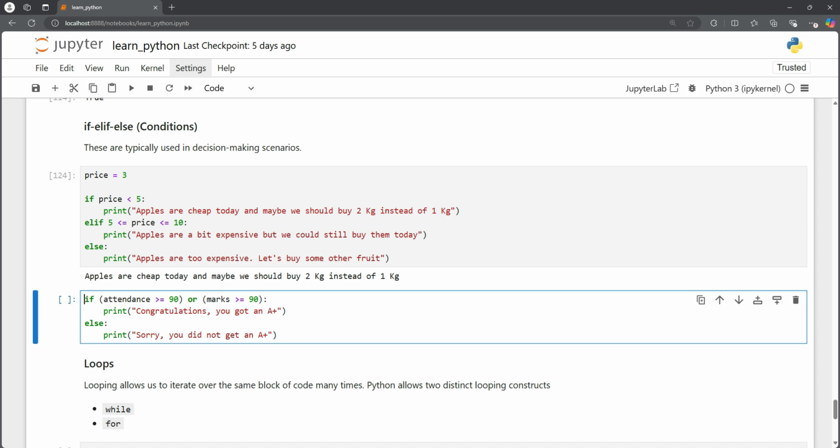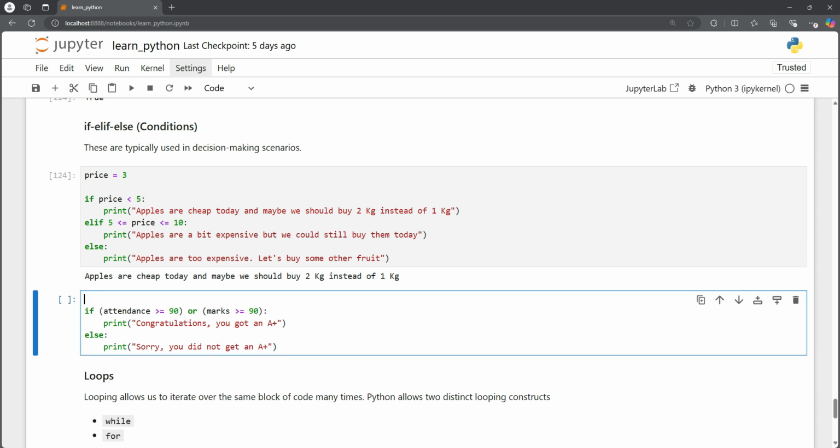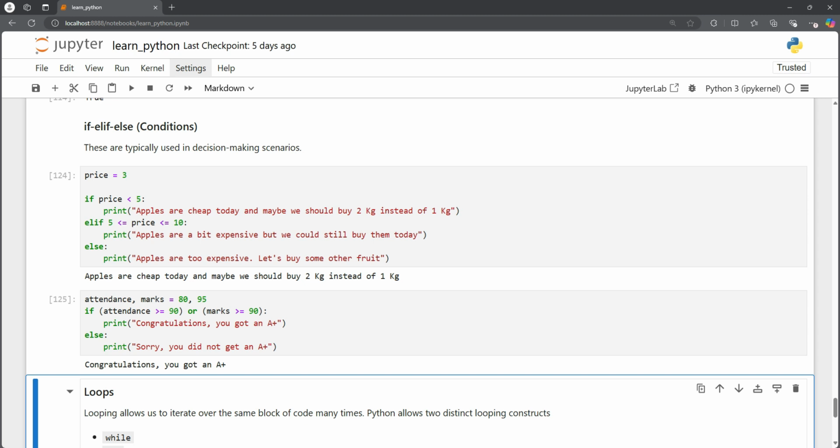So let's see, a student has 80% of attendance while he gets 95% of marks. If we run this, we get congratulations, you get an A plus. And that is because one of these criteria was met, which is marks. Marks were greater than 90.